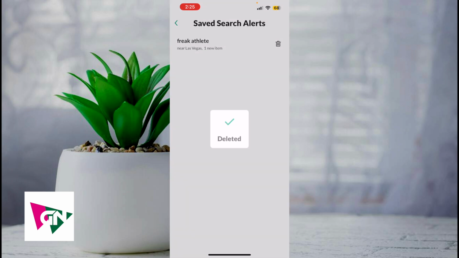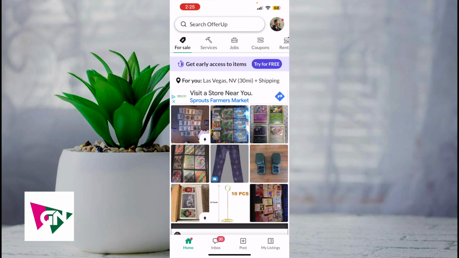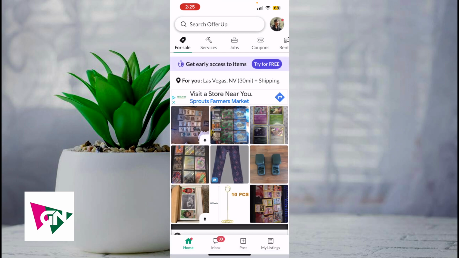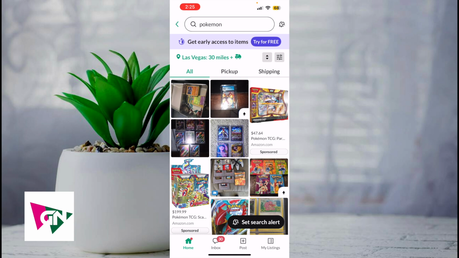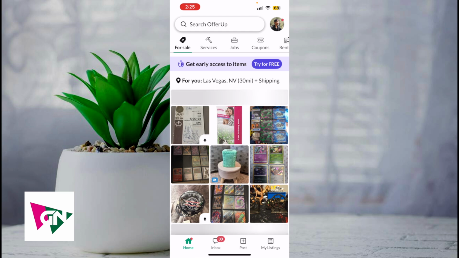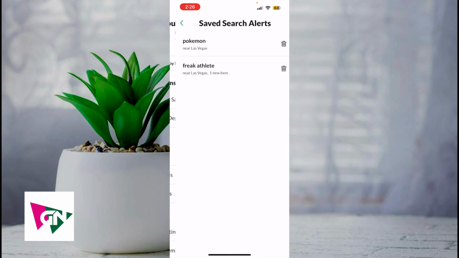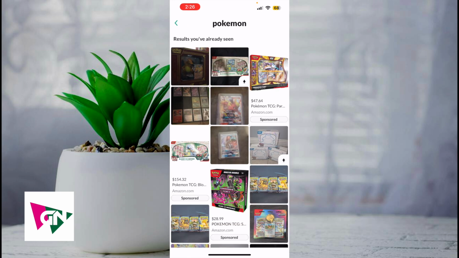Now, as far as actually adding search alerts go though, if we go back onto the OfferUp homepage and then click on search, here we'll just type in a random toy like Pokemon. And then what you'll do here is on the upper right hand corner, you want to click on that alert icon with a magnifying glass, and that is going to go ahead and save it as a search alert. So now if we go back into the home page and then click on the profile icon on the upper right hand corner and then scroll down to where it says search alerts, you'll see that we've now saved Pokemon as a search alert on our OfferUp account.